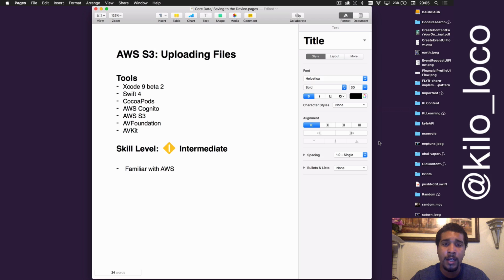The skill level that I selected for this is mainly intermediate, because you should really be familiar with AWS and working with the AWS frameworks, or have some grasp on it, because the Swift code is not necessarily hard. But maneuvering through AWS and following some of their documentation and seeing exactly what it is that you want to do, that's the hard part. It's not too hard to do, and I'm going to show you step by step how to do everything. Anyways, let's get into it.